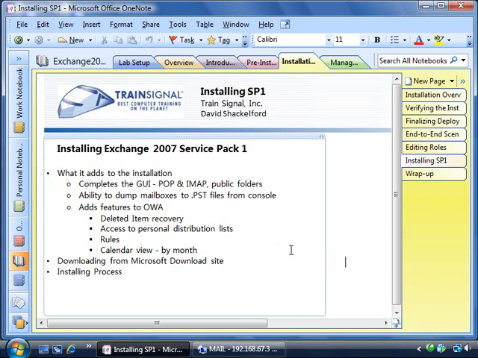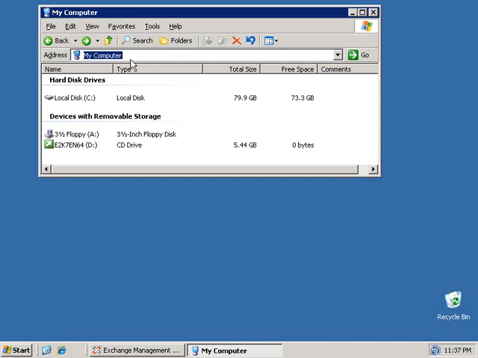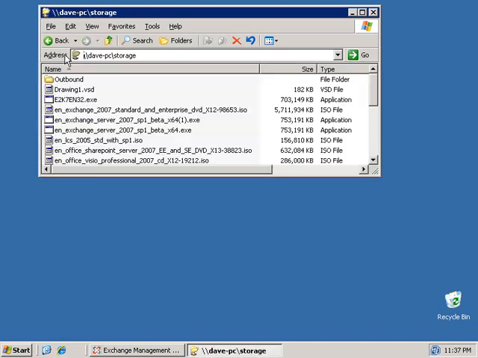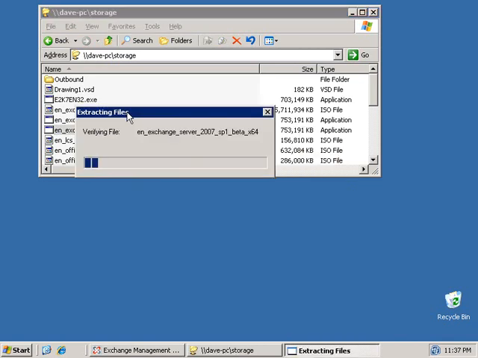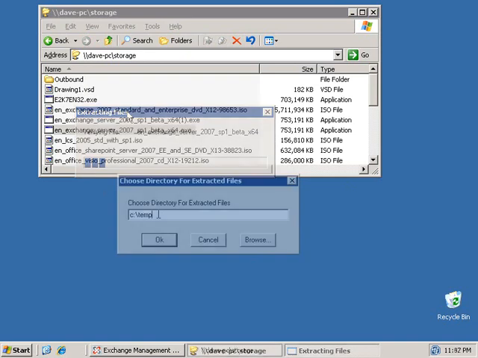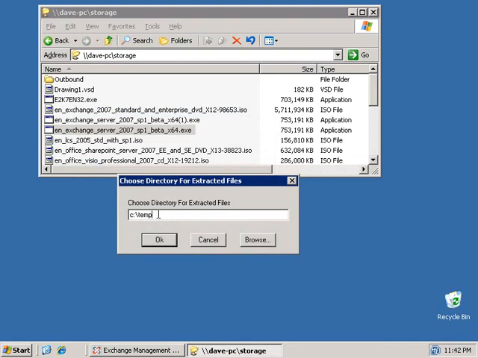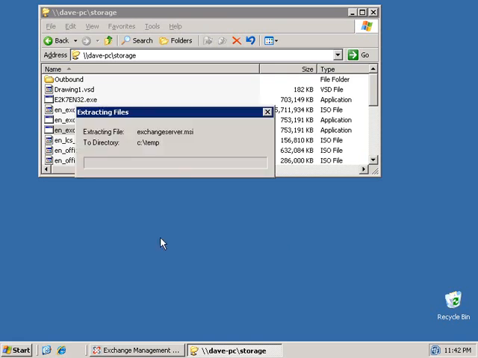So to get the service pack, you're just going to go ahead and download that from the Microsoft site. I've actually already downloaded the setup file from the site, and we're going to go directly to it and run it. All right, let's put this up here. And there we go. I'm going to go ahead and pause this. All right, it asked me where to put the extracted files. I'm just going to put them in C:\temp on this directory. And I'll go ahead and pause this again.